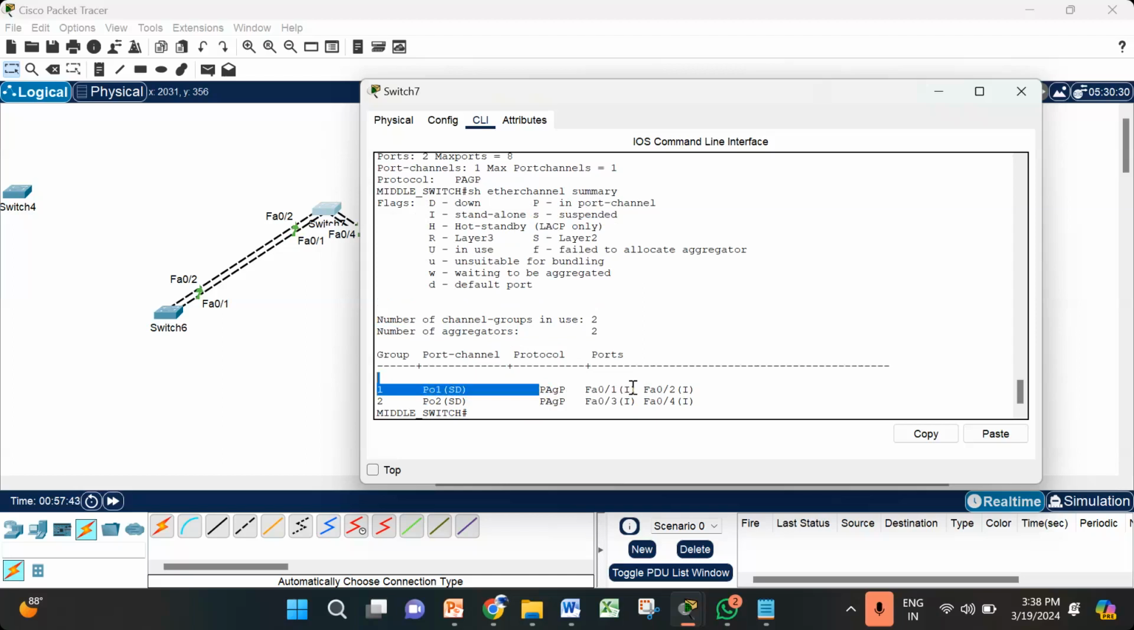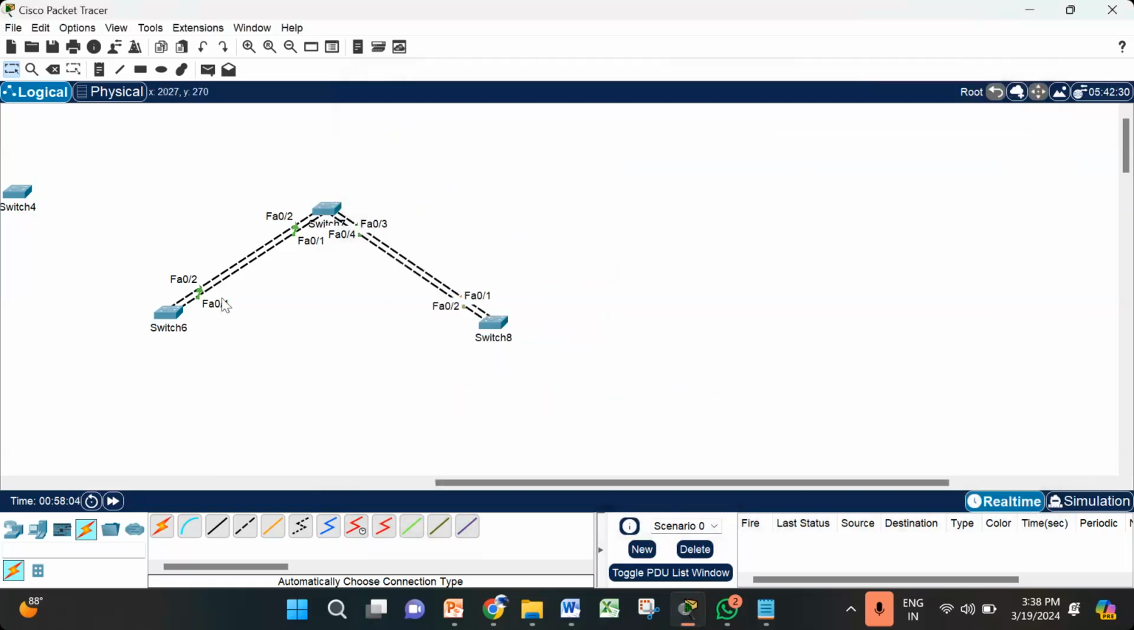And initially it is in standalone mode. All right. Then the second channel, it has 2 ports under it, 3 and 4. It is again in standalone mode, because the other side has not been configured suitably. So now we have completed the EtherChannel configuration on this switch.